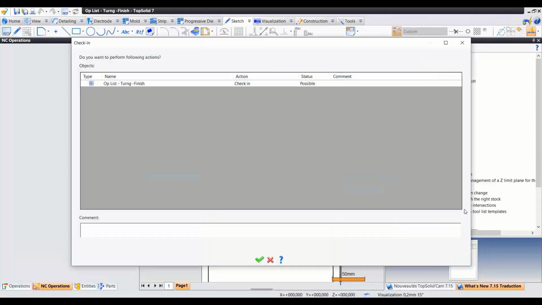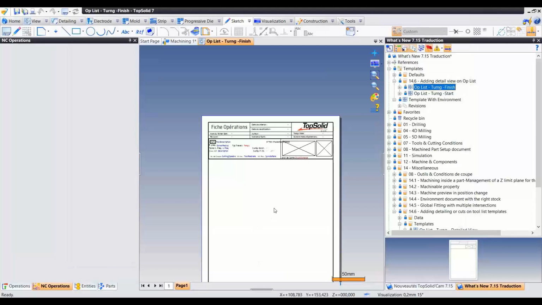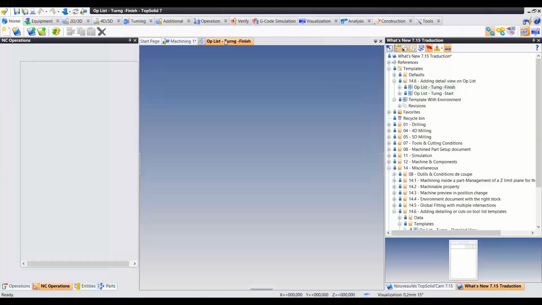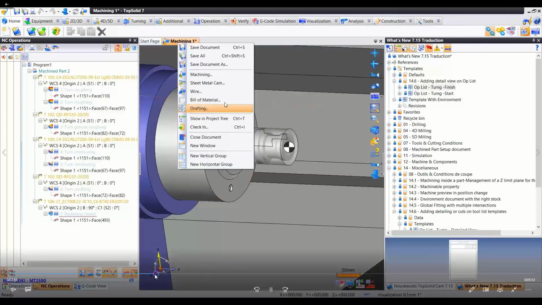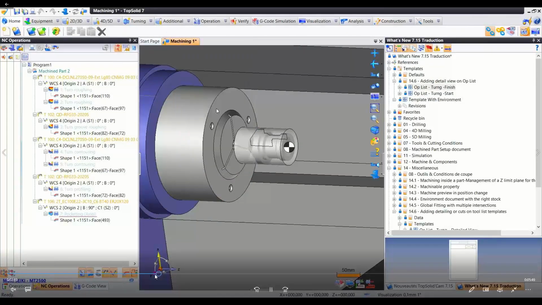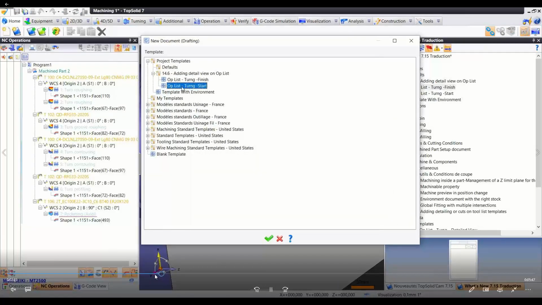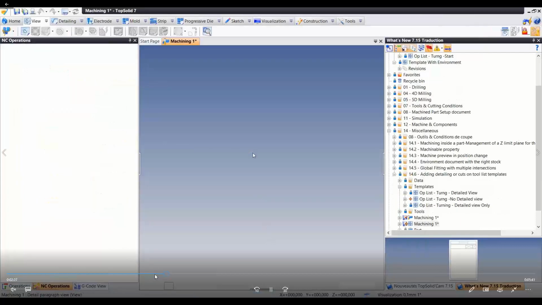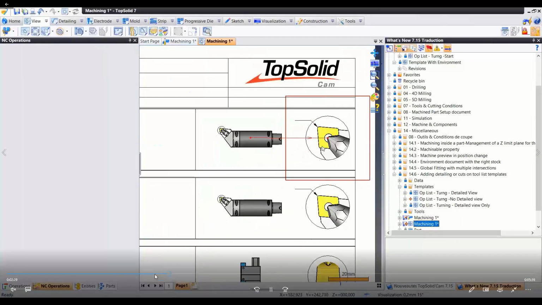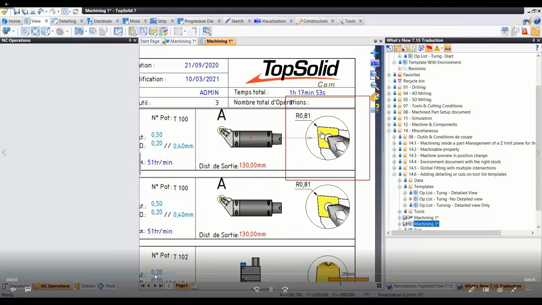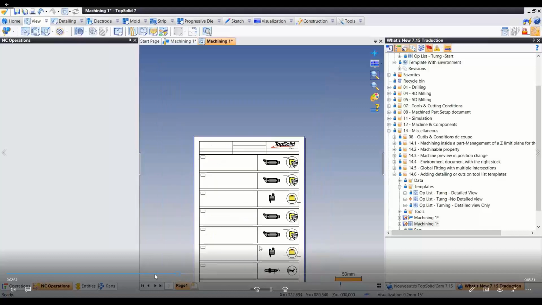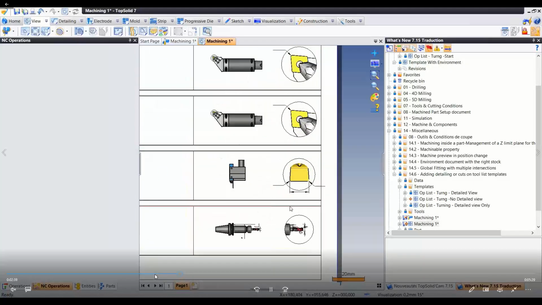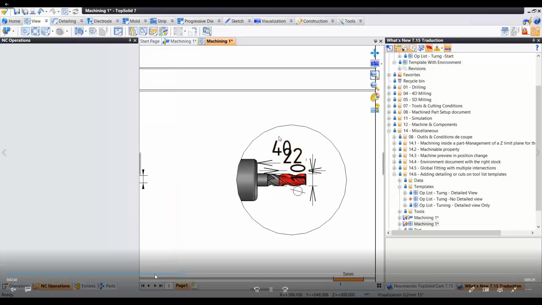Okay, from here, we save. Check in. And let's see what this does for us. So that was the start. Now we're going to go to the finish, the one we just worked on. And there you go. So super simple, gives good detail information about each of the tools in use.